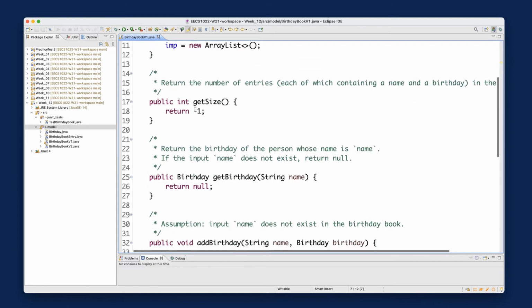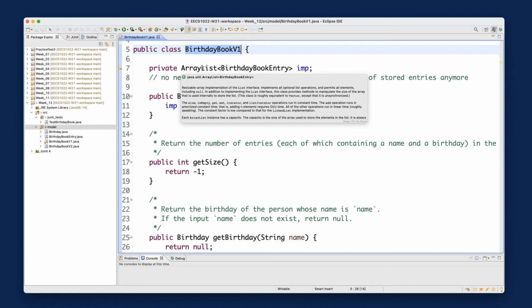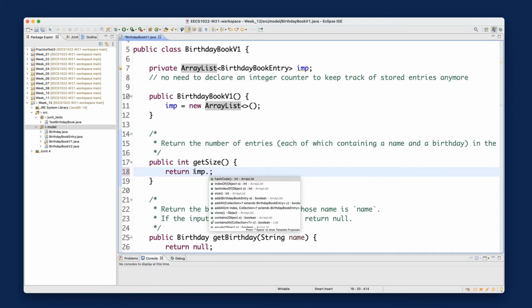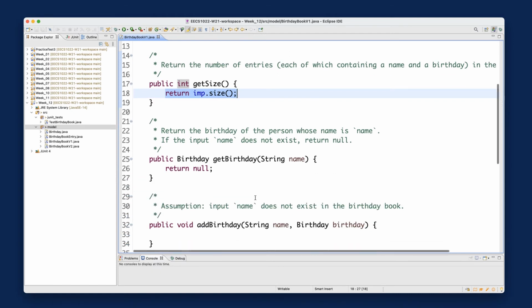What about get size? If you want to get the size of the birthday book, you just need to get the size of the internal list. When I say internal, I really mean private. So to get the size of the birthday book, you just get the size of the internal list. Okay, so I can say return. So how do we get the size of the list, right? As we learned, imp dot size. All right, you can see how easy it is, right? Of course, in the case of the primitive array, we'll simply return the value of the integer counter, right? Just try to compare the two possible implementations that you learned from week number 8.